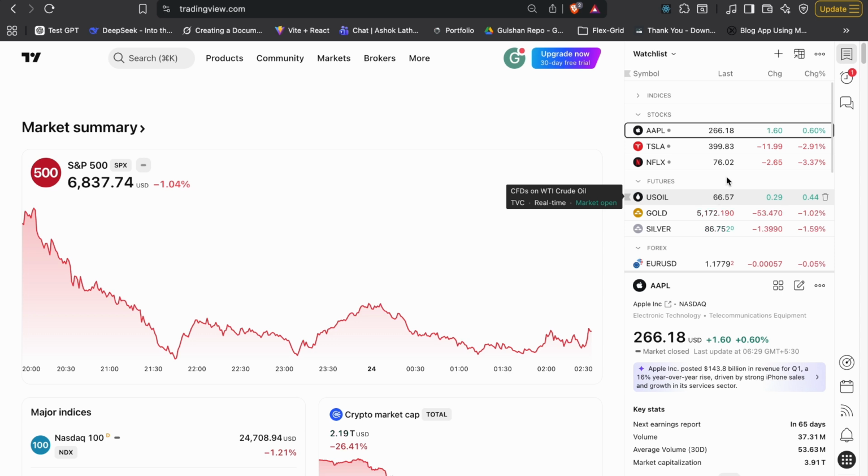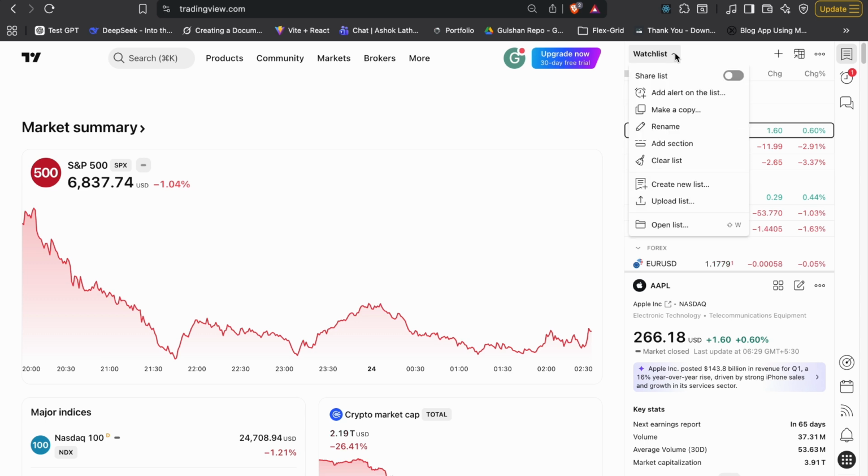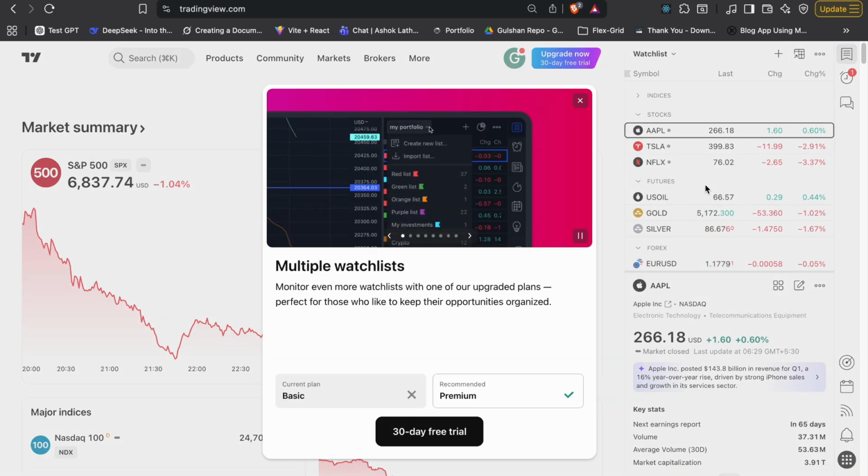Now to create a new watch list, you can simply click on the down arrow of your watch list and now click on create new list. So this feature will be only available for the paid users. If you click on create new list, it will firstly ask you to enter the name.